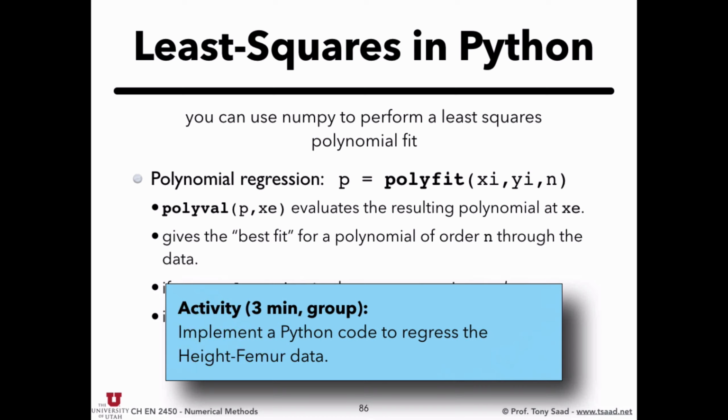Last time we did it manually. We built the matrix, and we solved the system of equations using linear algebra solve, inverse, whatever. Now we're going to use polyfit. You have a few minutes. If you can't find it, go to Canvas under Files and get the Part 2 regression notebook.